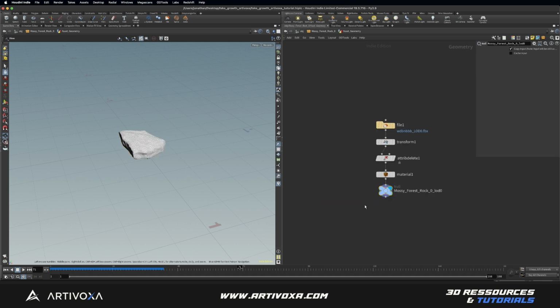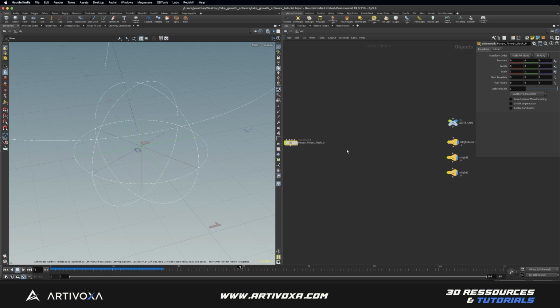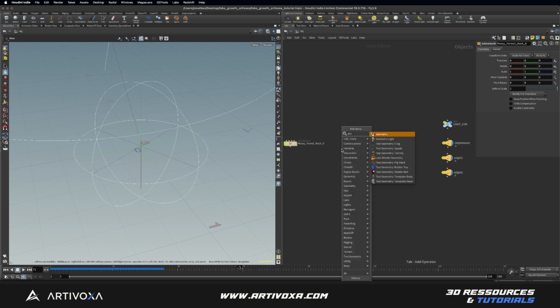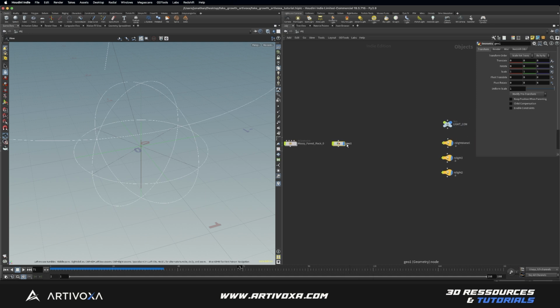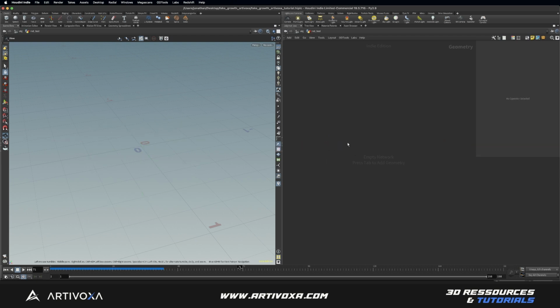So now I will copy the null from here, so Ctrl C, and I will go back into the object level. And here I will create a new geometry node. So let's add geometry, and we can rename it something like render test, for example. I have my final setup just here, but I will remake everything from scratch. So let's dive into the geometry node here.